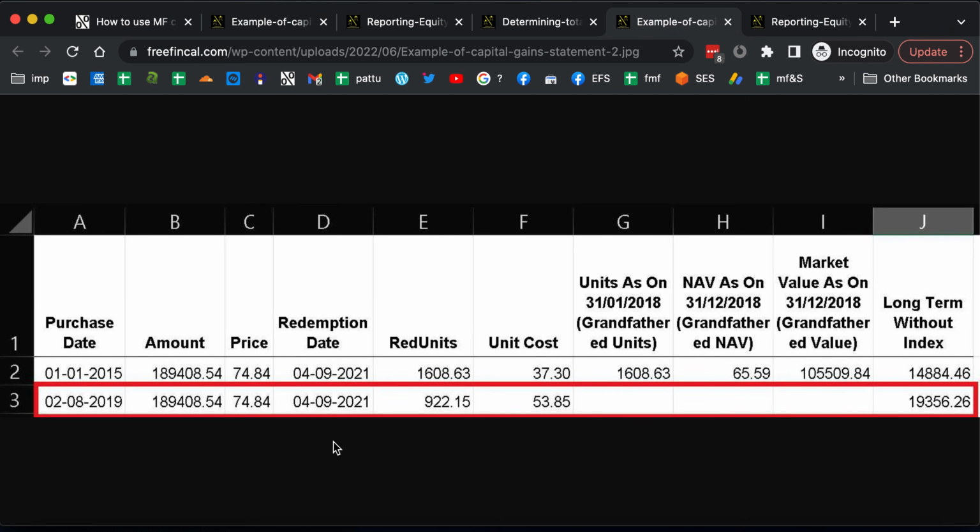Then this is another example, and you can see here this is a redemption made on the 4th of September 2021, and the total redemption amount is 1,89,408 rupees, something like that. You can see both of these correspond to long-term capital gains, but one transaction was made on 1st of January 2015, that is on or before 31st January 2018, and another transaction was made on August 2nd 2019. This is after 31st January 2018. So this transaction within the red box is long-term capital gains without any grandfathering. This will be long-term capital gains with grandfathering.